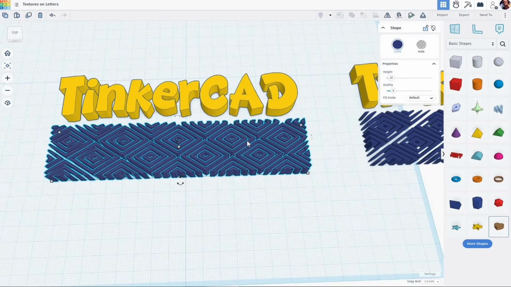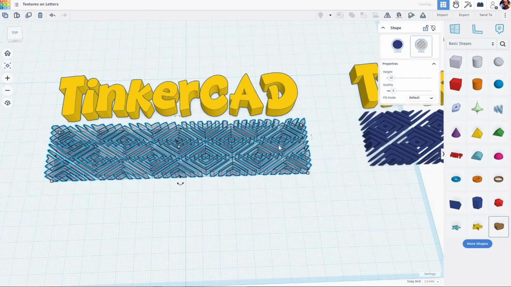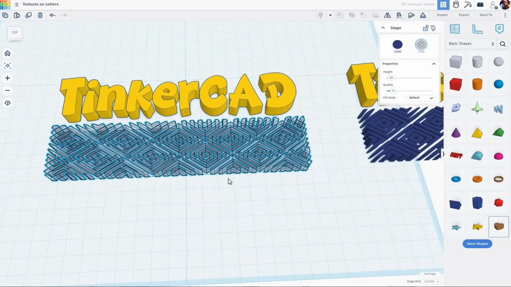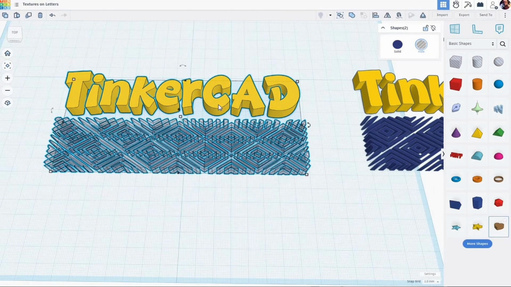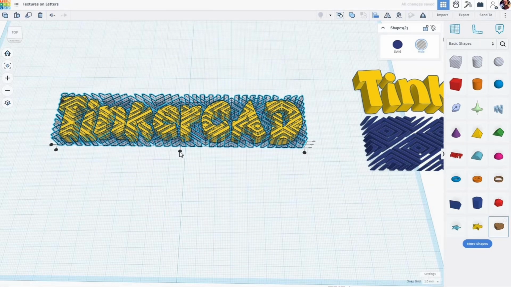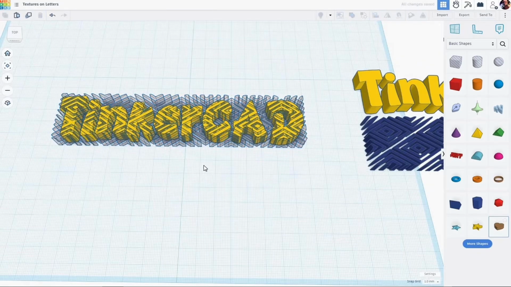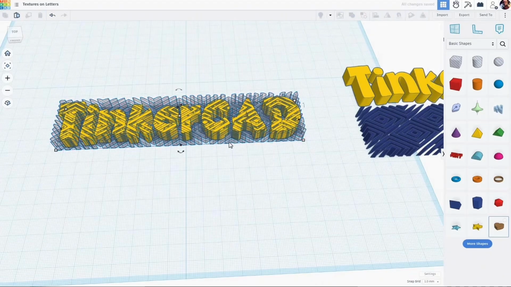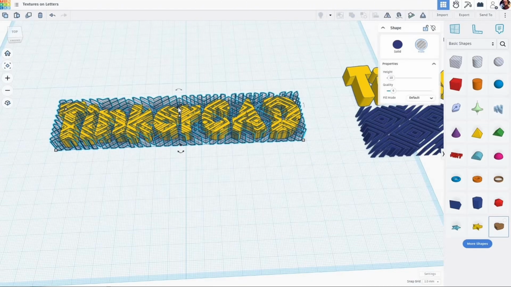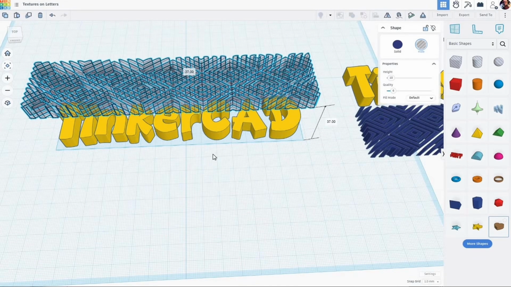So I'm going to take my texture here. I'm going to turn it into a hole shape. I'm going to Shift Select on my text. I'm going to hit L for align. I'm going to align it this direction, this direction. Now what I want to do is select on just my hole shape, the texture here. I'm going to lift it up.